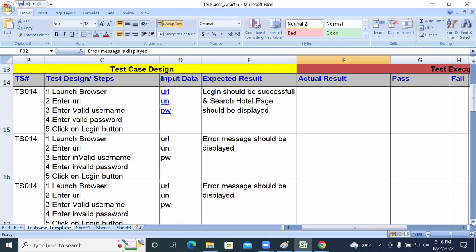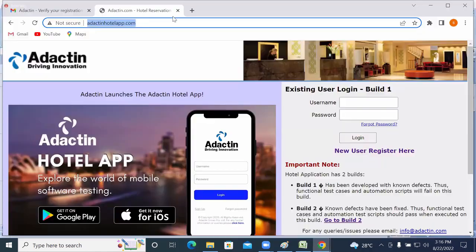Along with that, I'm taking the login page. For this particular login page, what are the steps we got? Launch browser, enter URL, enter valid username, enter valid password. What is the expected result? Login should be successful and the search hotel page should be displayed. Now we can see here, you got test data. You need to provide that particular test data.